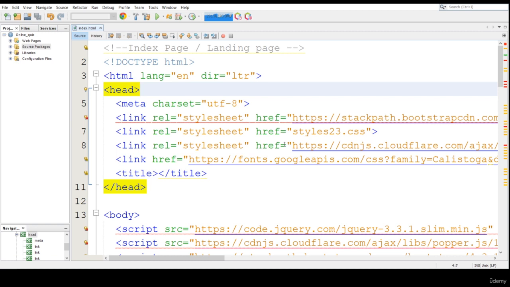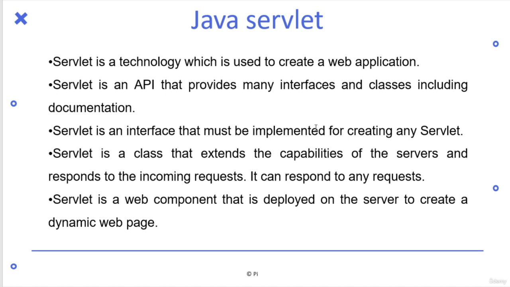But before proceeding with our project, I'm going to specify some simple Java servlet concepts and some JSP concepts also. So let us see what a Java servlet is. A Java servlet is nothing but a technology in Java which is used to create web applications. Servlet is a Java API, an application program interface basically, which provides many interfaces and classes, including the documentation part and everything. So the servlet documentation is already written.